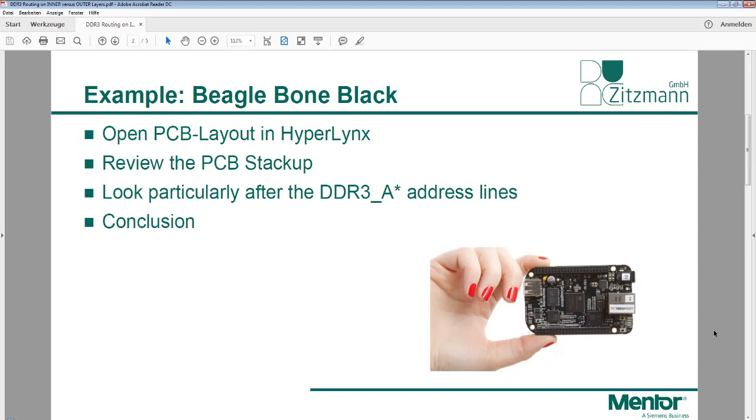We will review a little bit how the routing was done, and we'll talk about the PCB stack-up, and then in particular I'd like to talk about the DDR3 address lines, and then I will draw some conclusions.